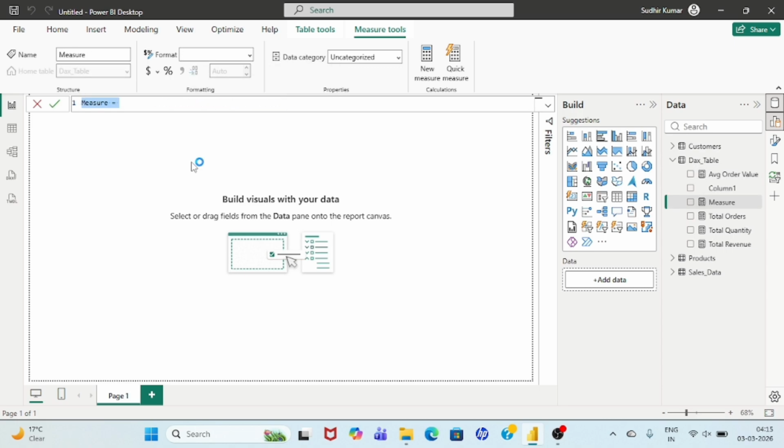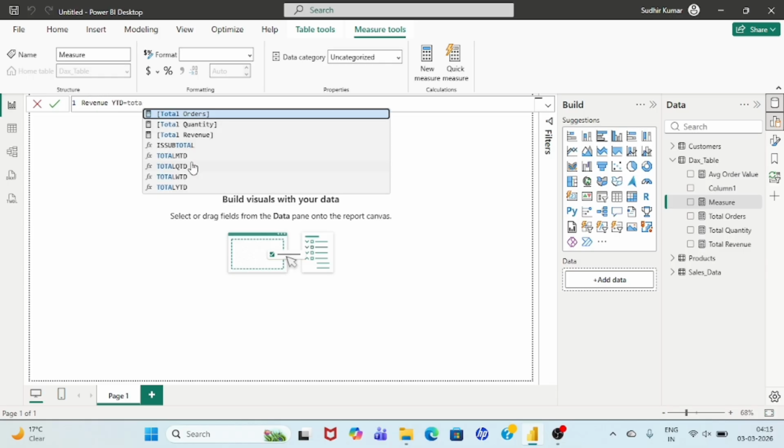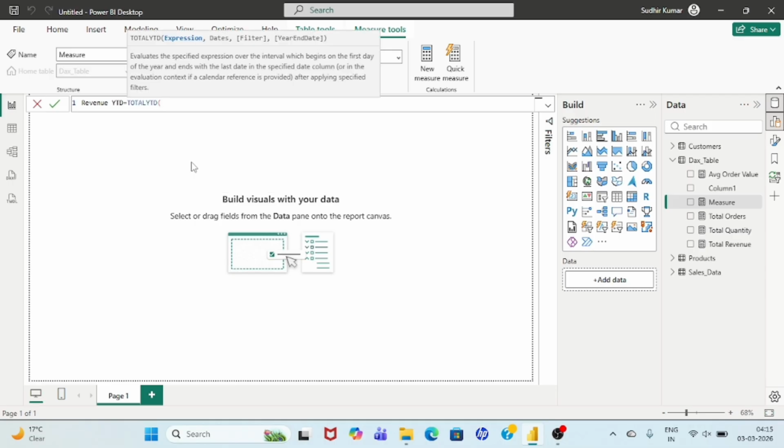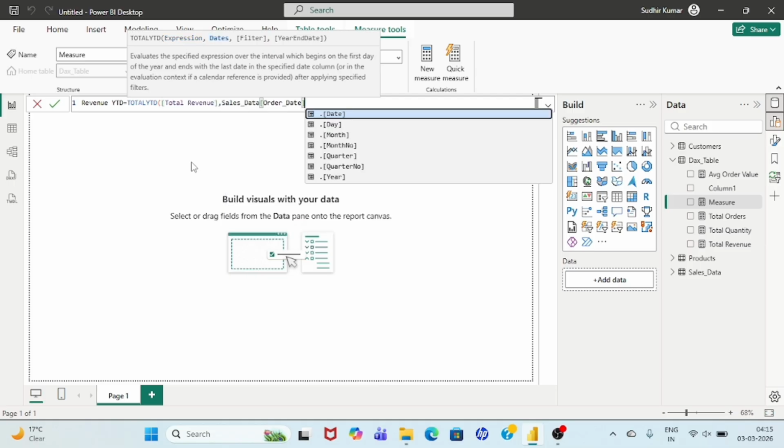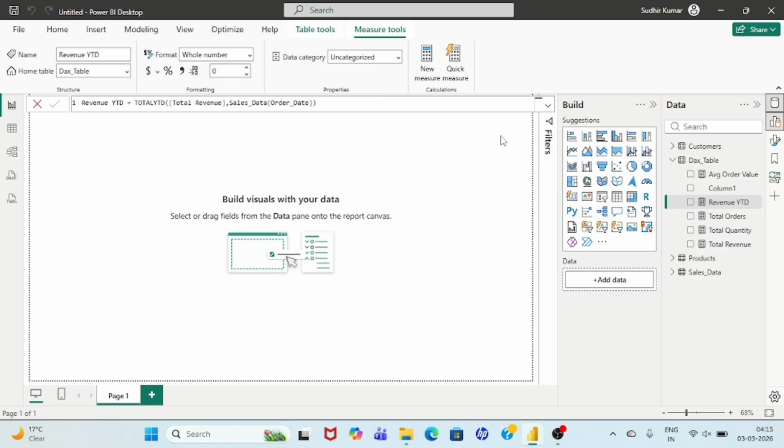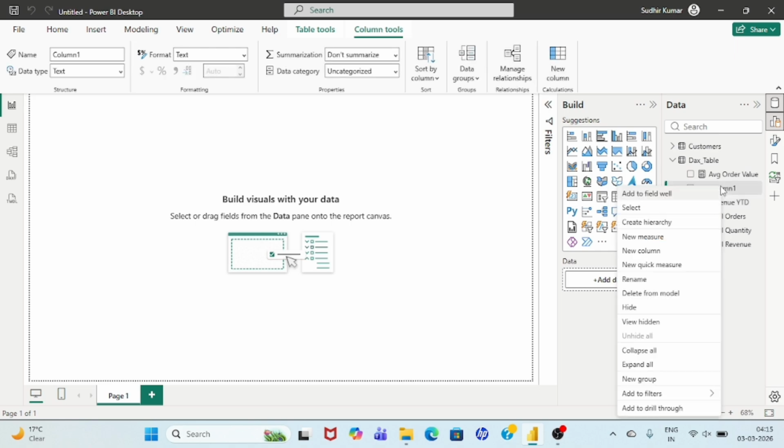Write it down, revenue YTD. We have this method, I'm going to select this. Now we have total revenue, right, comma, we have sales and order date. I'm going to select order date and close parenthesis. Done. So we are done with writing the DAX queries.